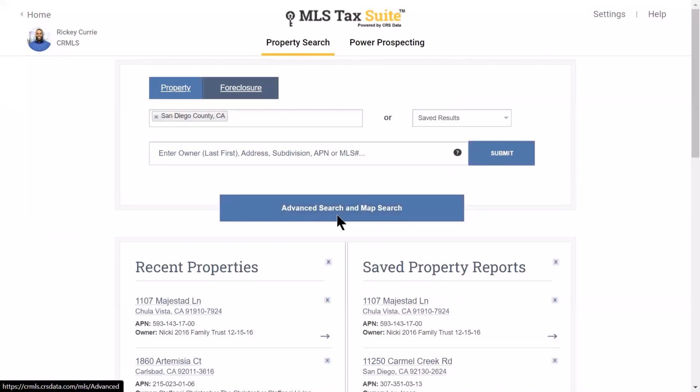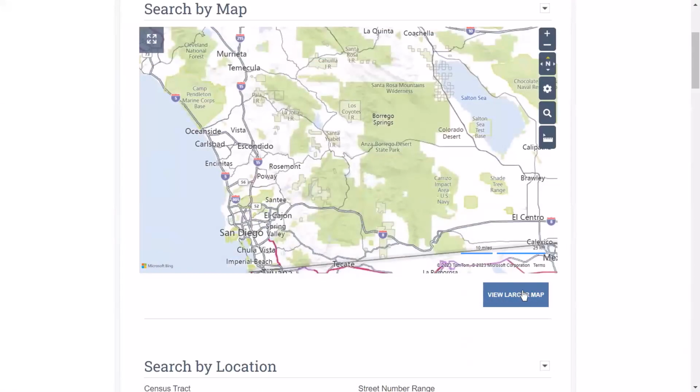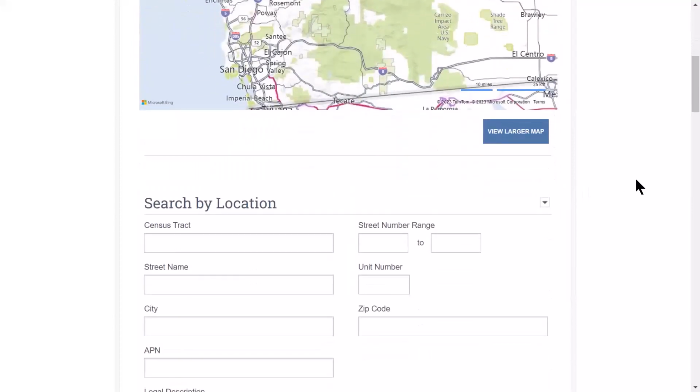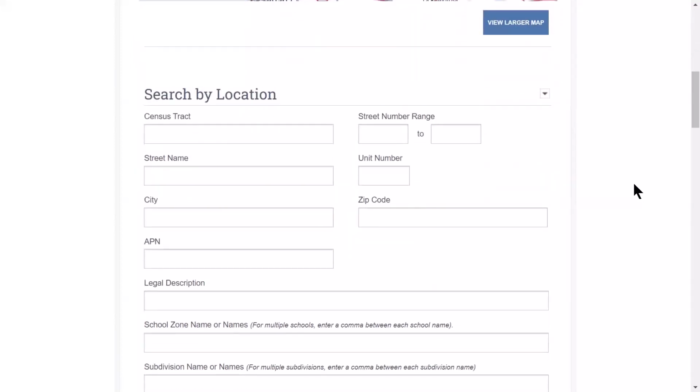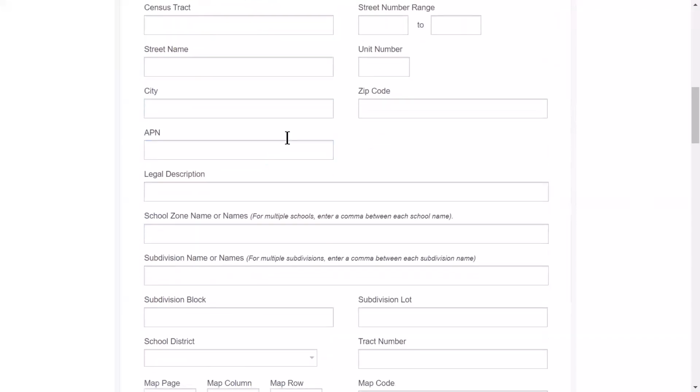So now again, if you start with the advanced search, you have that map where you can use the map from here, or we can turn on view large map, or you can bypass the map altogether and just put in information based upon your location. So the first section we have here in the advanced search is search by location. Again, you're not required to enter every field. Just enter whatever you would like to perform your search. If I only wanted a zip code or a city, I could have done so. For me, I will do a zip code, and then we'll move on.